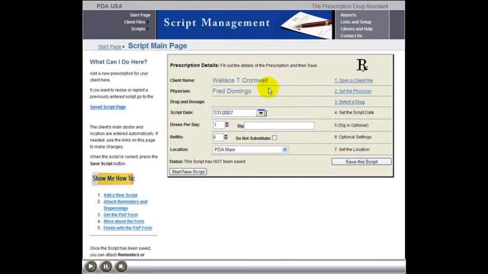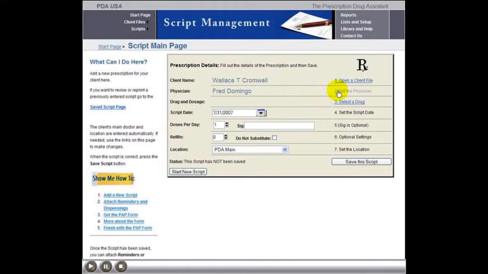Now, the system has placed Mr. Domingo. That's Gretchen's usual physician. If you need to place a different physician, you can always override the system by clicking the Set Physician button. But just to make things easier, we'll use all the usual settings in PDA.